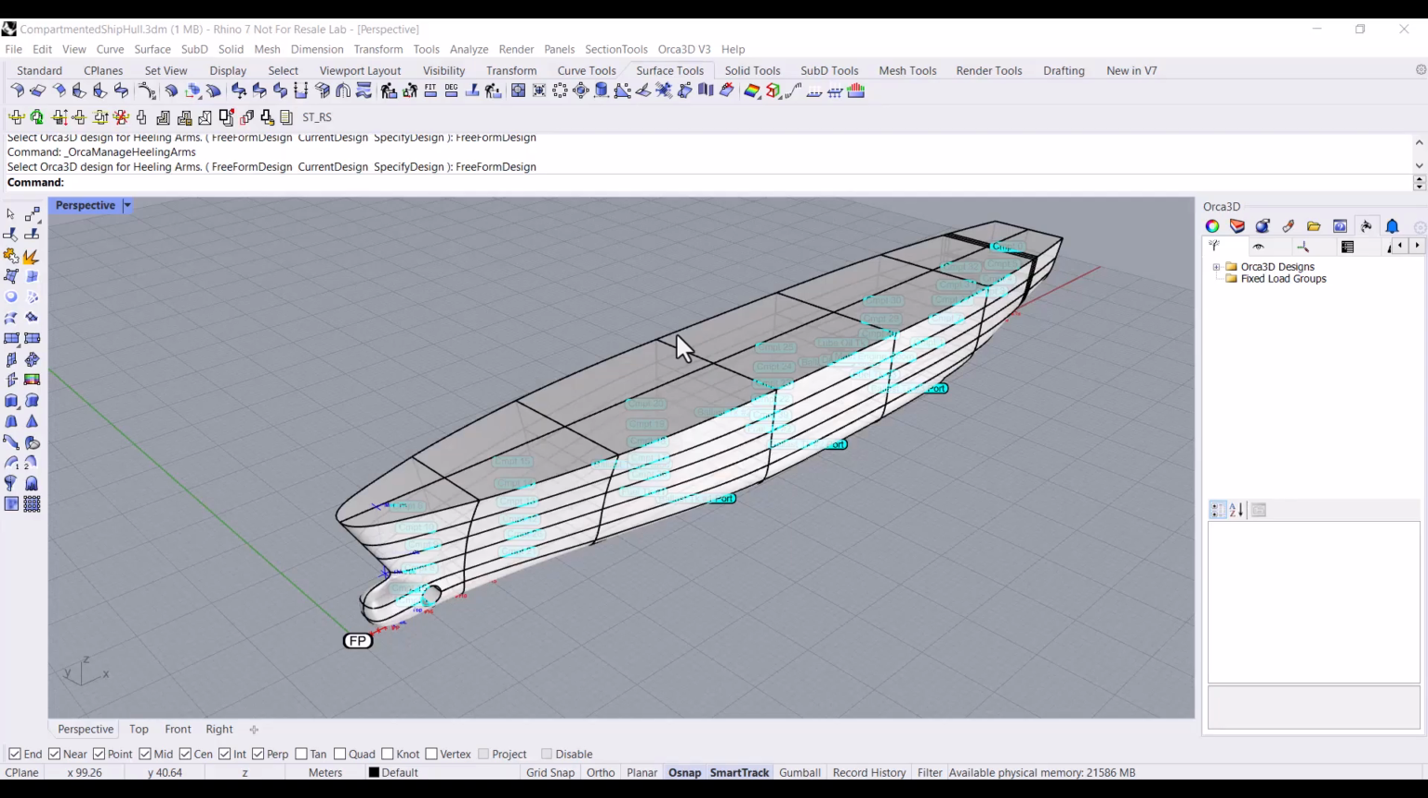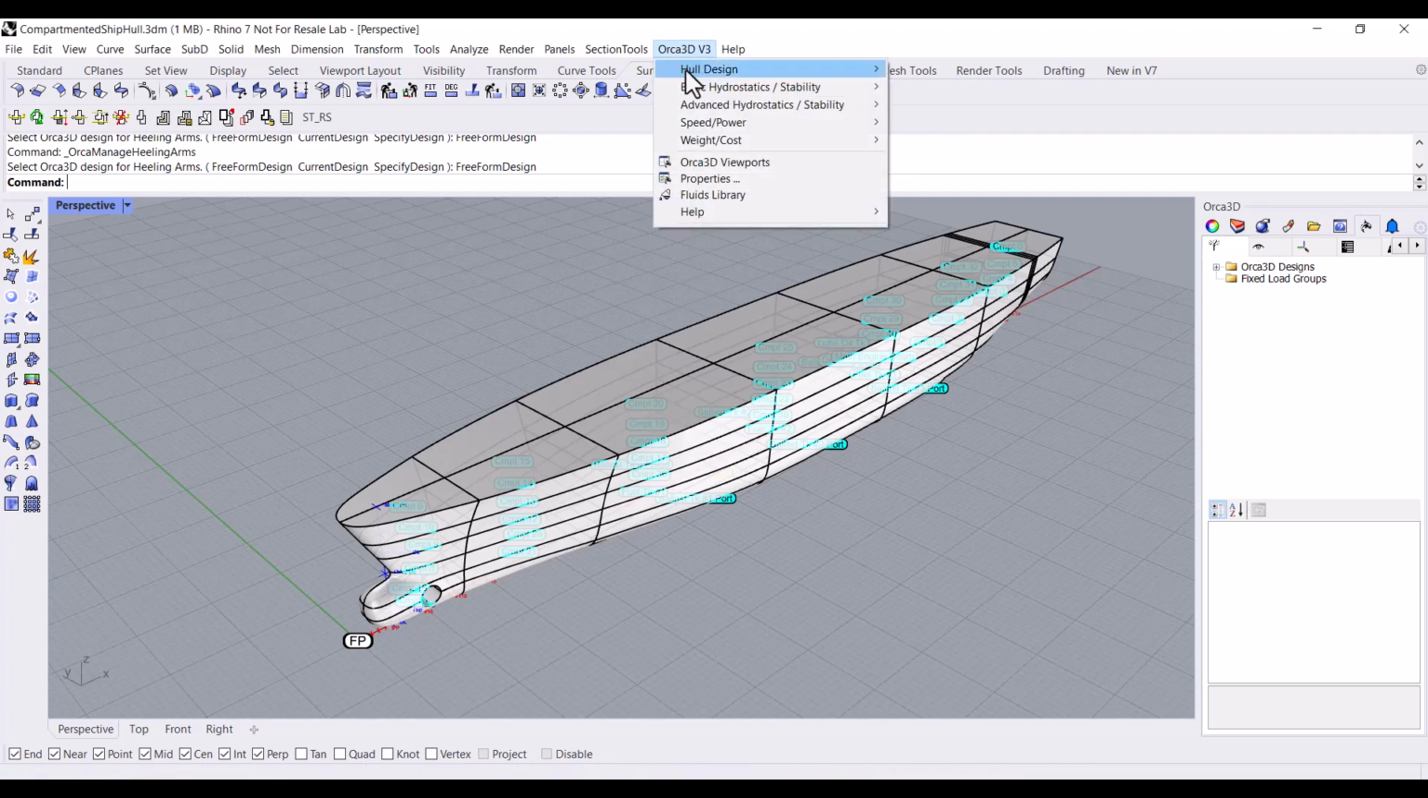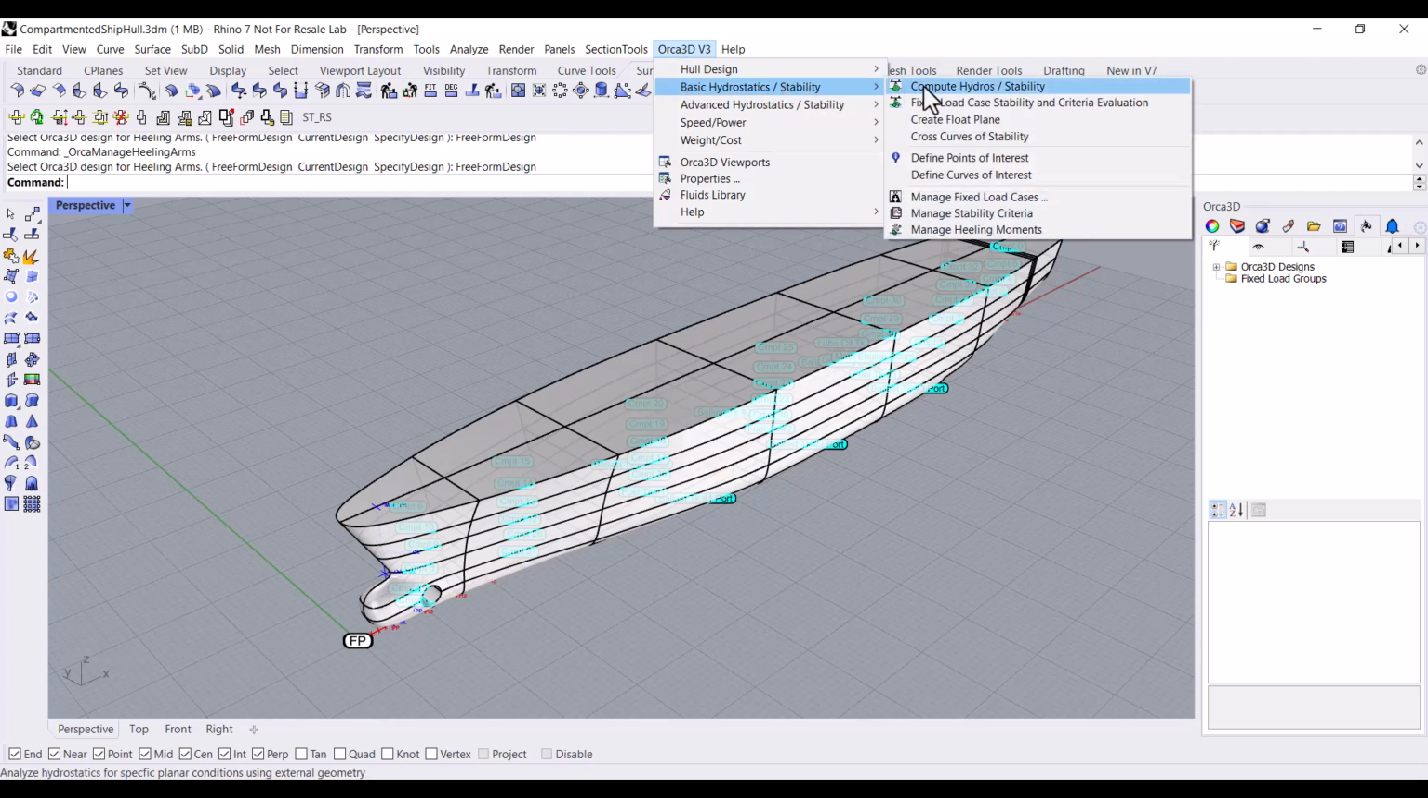analysis. To navigate to Orca's Healing Moment Manager, click the Orca3D menu button at the top of the screen. Click Basic Hydrostatics and Stability, and then select Manage Healing Moments.